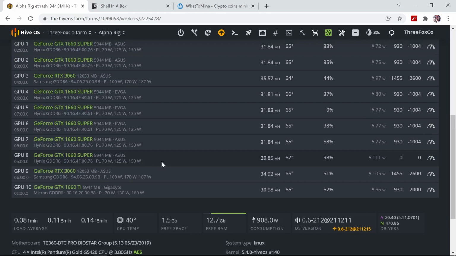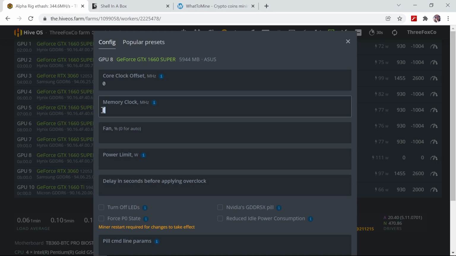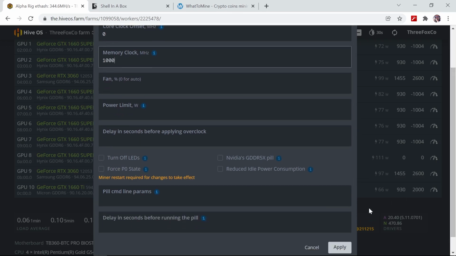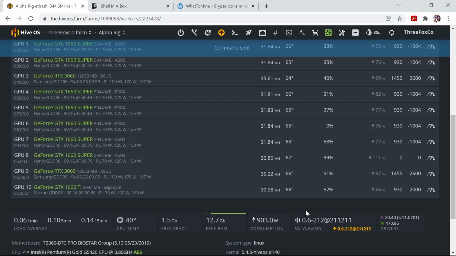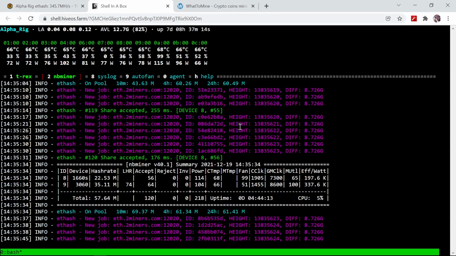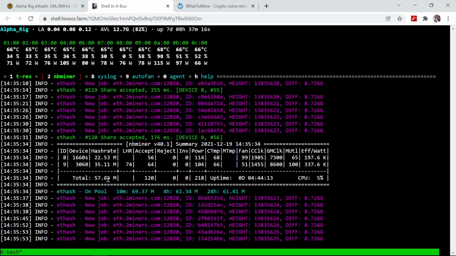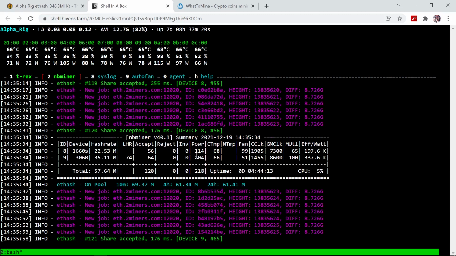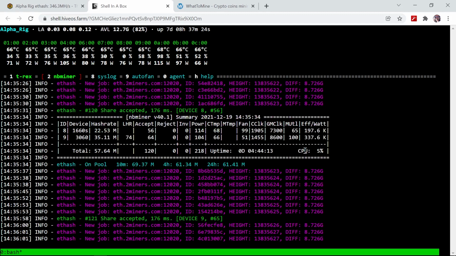Now Hynix works a little bit different than Samsung and Micron. So traditionally you will put a positive memory clock offset. So in this case, let's put 1000, which will be equivalent to 500 in Windows. And then we just go back to the miner and see what effect it's having on the hash rate. Now after a few cycles, you can see the hash rate went up to 22.53 megahashes per second. The power went up to 114 watts, and the efficiency is now at 197.6 kilohashes per watt.